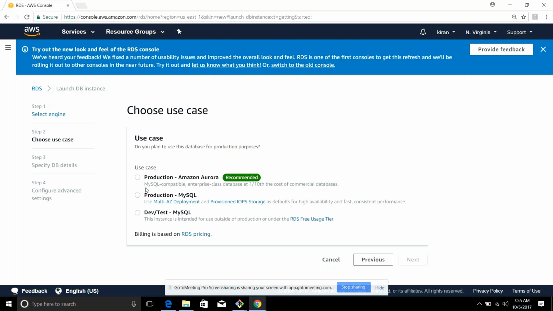So production is multi-AZ deployment, means it's going to deploy your RDS into multiple zones. Like every region has multiple zones. I've shown you. North Virginia, minimum 2 zones will be available in every region. So if you go for production, it's going to do multi zone deployment. It's for high availability. If one of the instances goes down, the other will still be up and running.